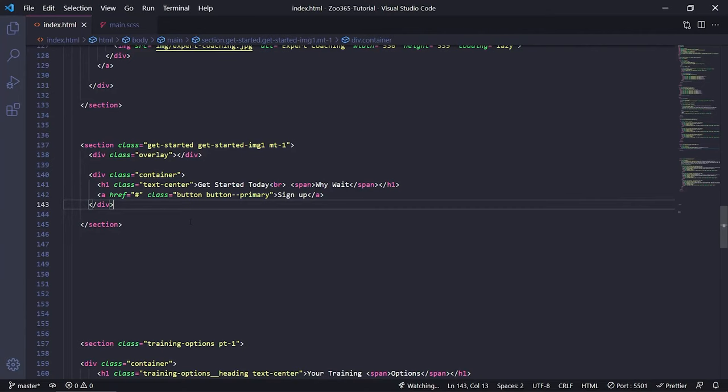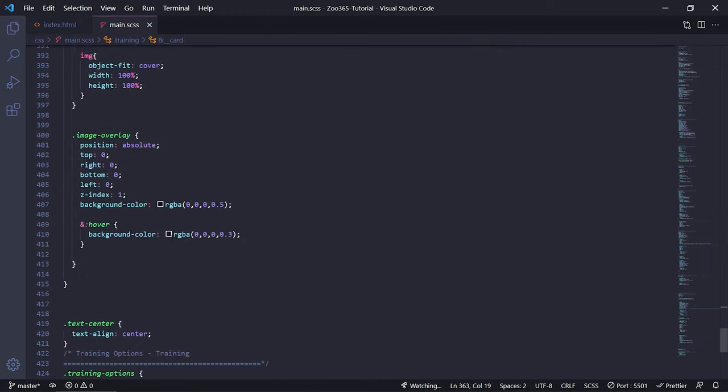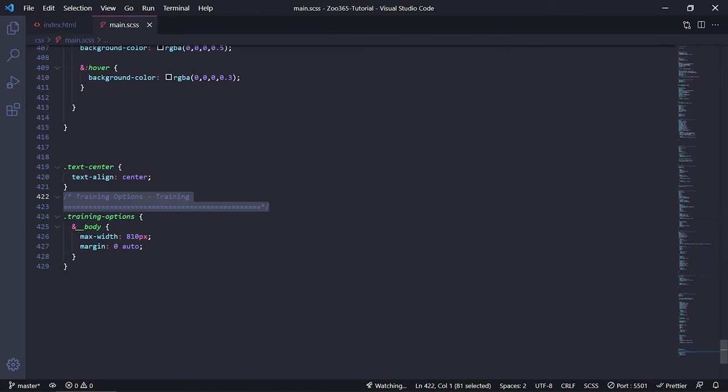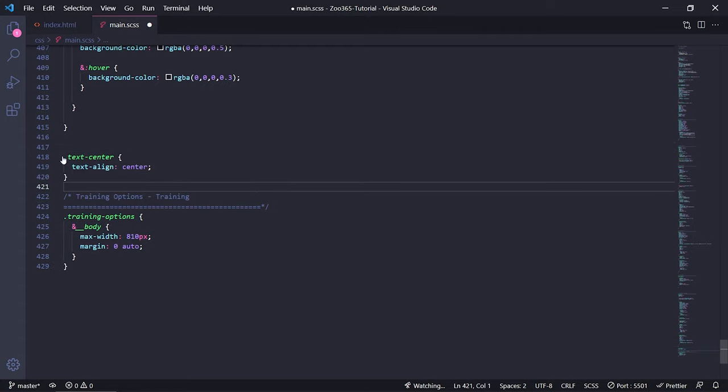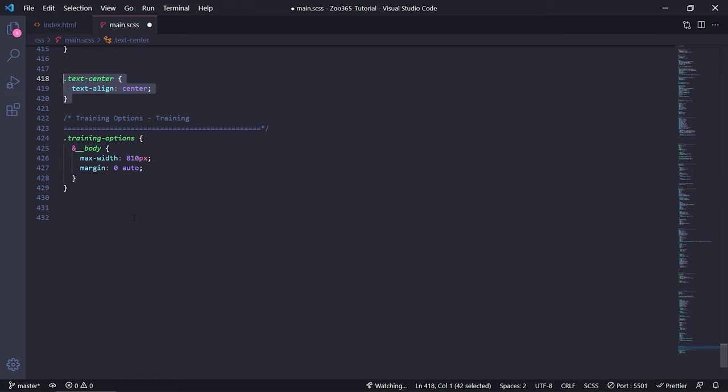Okay, let's go back and let's copy a comment from somewhere. So this one here will do. And I need to move this to the top, by the way, the text center, because it's kind of like a global style that I'm going to be reusing everywhere. So this one is going to be get started. Let's do it.